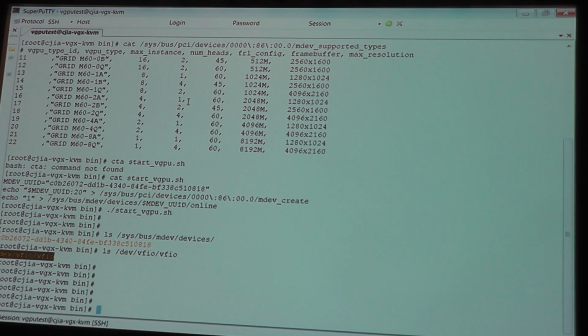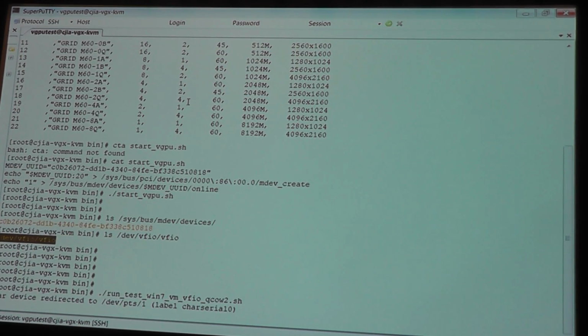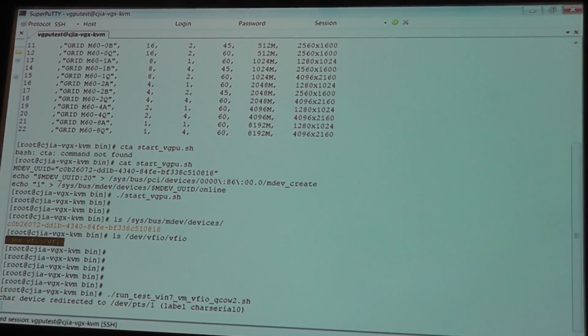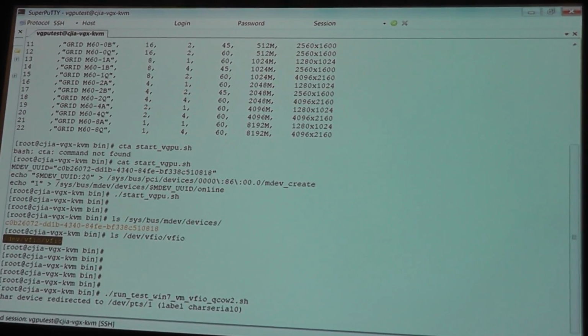Okay, now I'll start the QEMU. It's just booting the Win7 VM. Now the Win7 VM is booting. I'll just get the VNC of the booted VM.